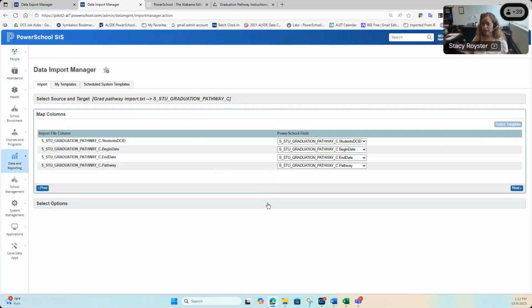Now, if you've mapped according to the exact headers that I told you to put in that spreadsheet, everything should map perfectly for you. You're not going to see anything else. It's going to say put the DCID in the DCID column, put the begin date column into this field, put the end date into this field, put the pathway into this field. I give you the file name in the structure that you need to go into each one of the fields. So all you would have to do is click next.